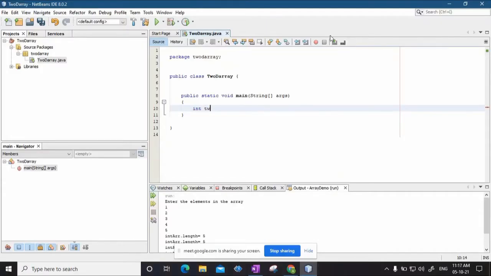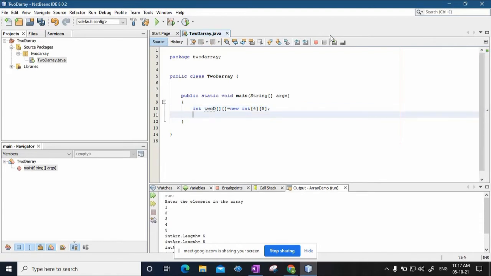Say 2D is the name of the array, equal to new int, specify the rows and specify the columns. So rows internally will create 4 arrays, and each of these 4 arrays will have 5 elements that correspond to the columns.